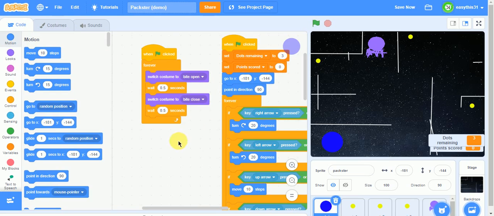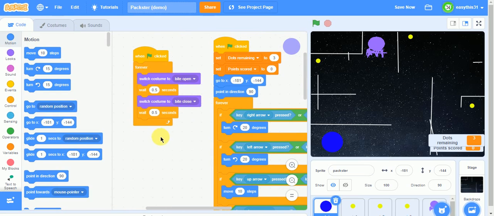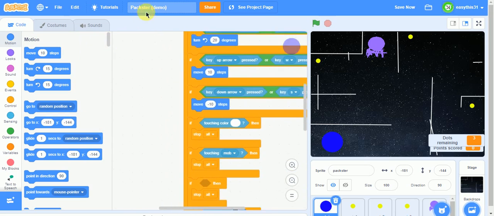I never played it. I just got this idea from somewhere. So switch costume to open, wait 0.5 seconds. Switch costume to close. These are just the costume names, of course. And then wait 0.5 seconds again. And this keeps on happening. So this icon right over here.